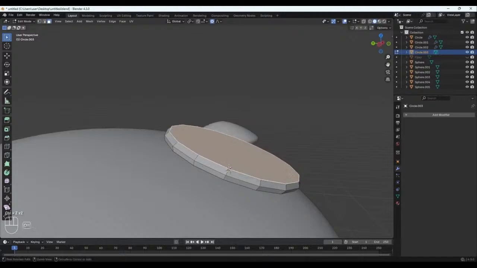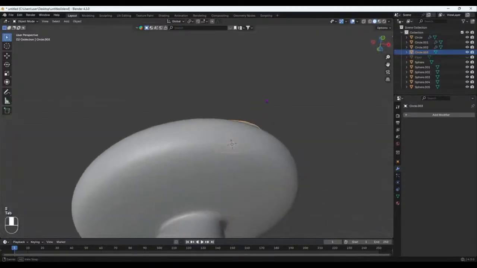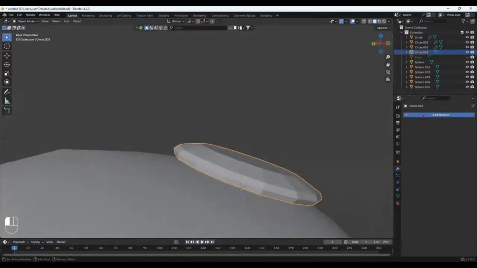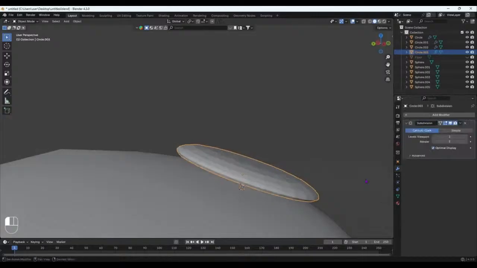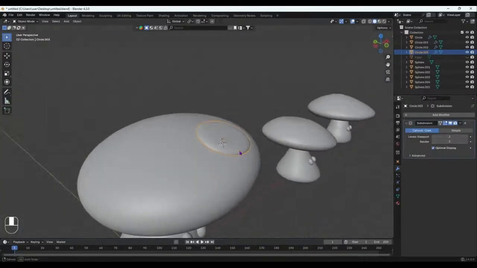But remember, we have our proportional editing on. S to scale it, and then E to extrude, S to scale it down. And then I think this will be perfect. So what I'm going to do now is add in a quick subdivision surface to it. So let's smooth it out. Levels viewport is going to be 2.